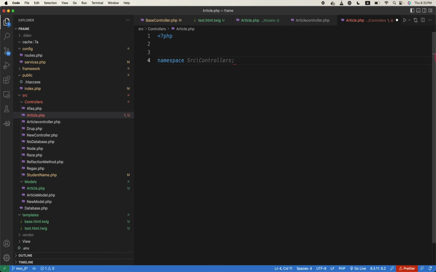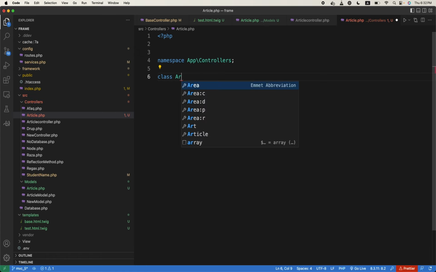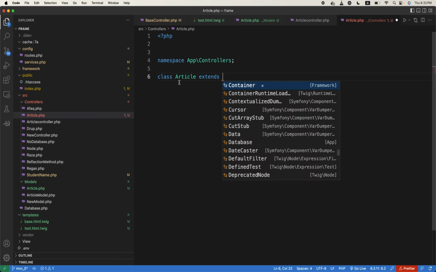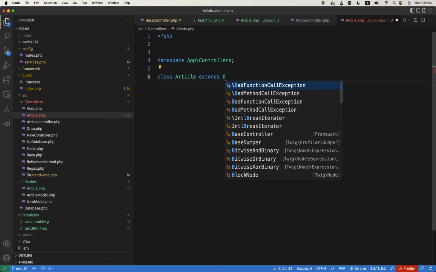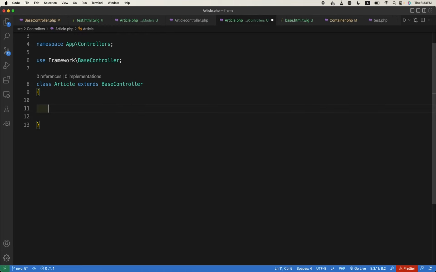Namespace should be app/controllers, right? And the name should be class article. What should it extend? Base controller. And base controller is already included here. So what's the advantage of it? If we access a base controller, it will have all the request and response methods and Twig method. Exactly, good.